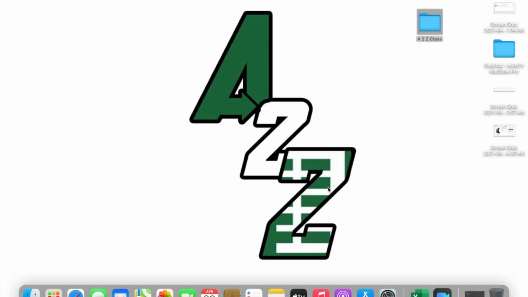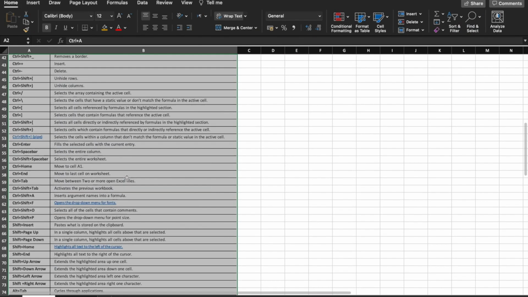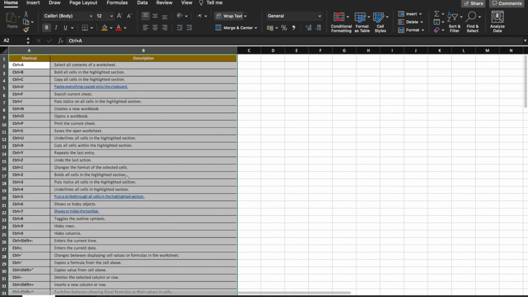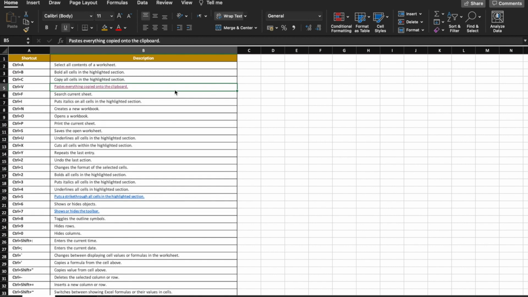Today we will discuss the basic shortcuts and basic formulas for Excel sheet. In Excel sheet we have to use many shortcut keys for smart work, and it will save your time. You see the Excel sheet. These are the shortcuts for Excel. All the shortcuts are available in the description box. Now I will teach some of the shortcuts.